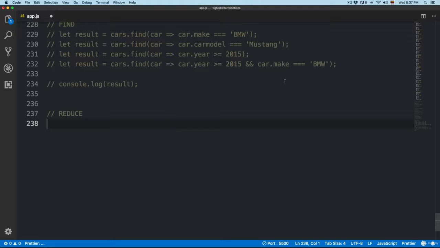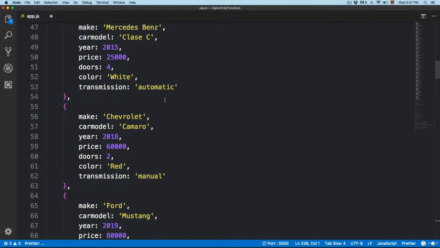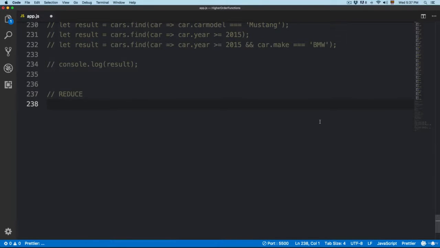So let's say that we have, you can see, for example, if you scroll to the top, that we have a list of cars. And you can see that we have a price right here. Let's say that you want to know how much money you are going to get if you sell all the different cars. This is a really nice example where you can use the reduce function.